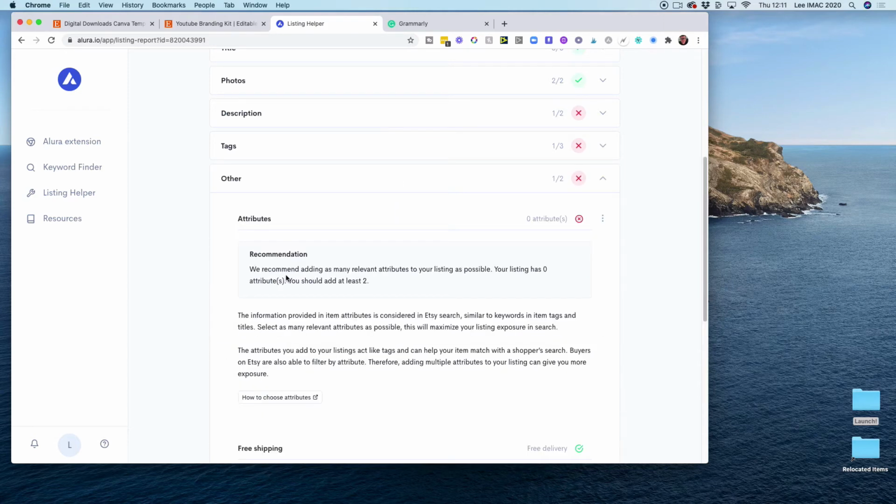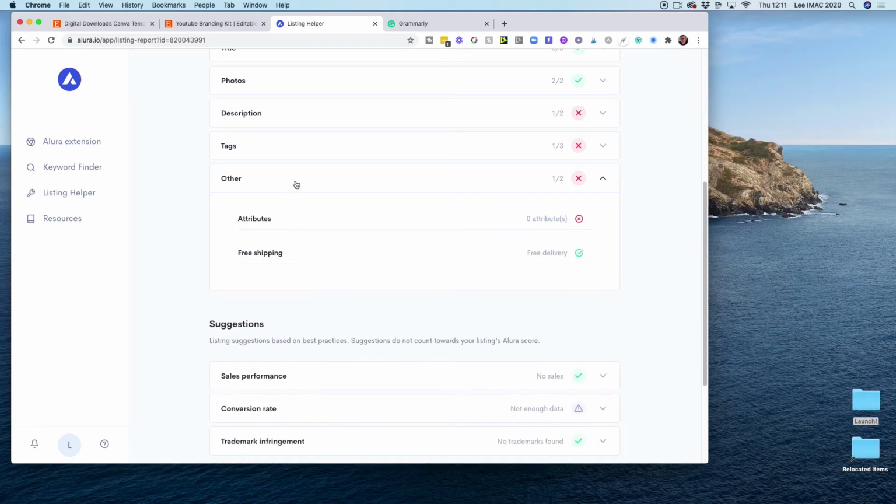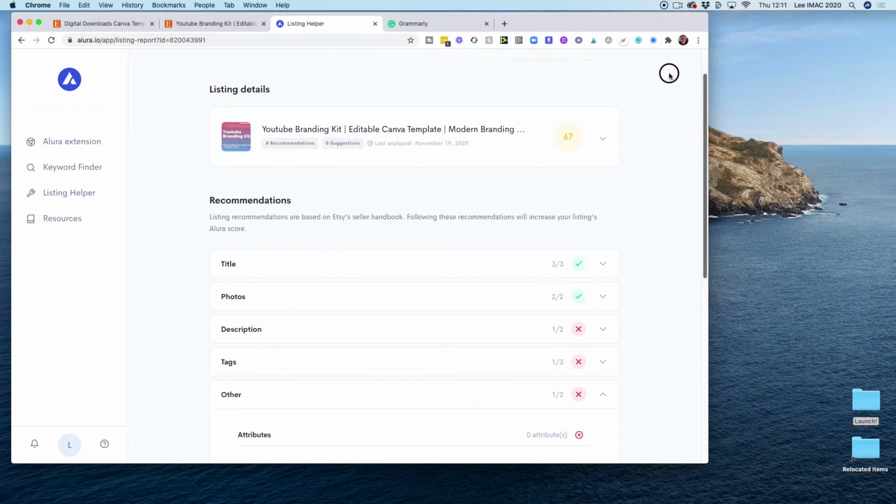We recommend adding as many attributes to your listing as possible. Your listing has 0 attributes, you should add at least 2. I'm not actually sure where those attributes go. I'll try and find that in this video, but if I don't find it, please add a link in the description below if you know where those attributes are. I really appreciate your help. And then lastly, free shipping. Obviously it's a digital download, so there's no shipping.